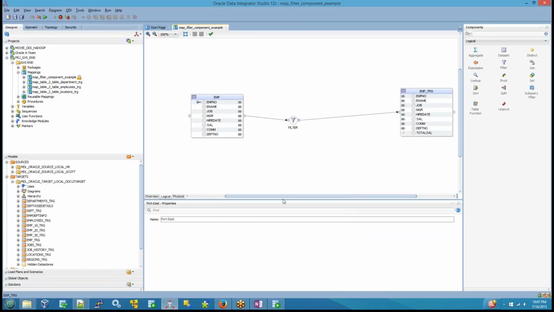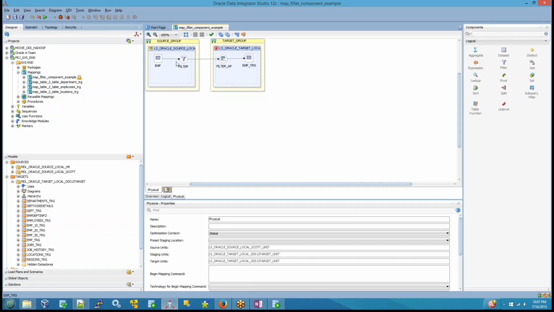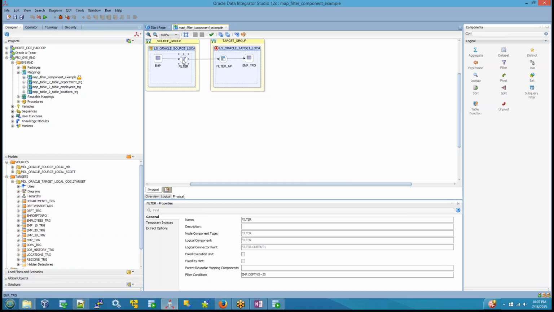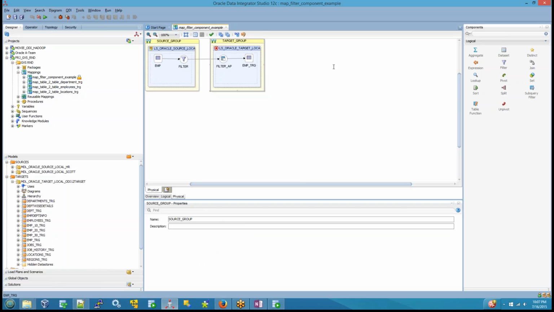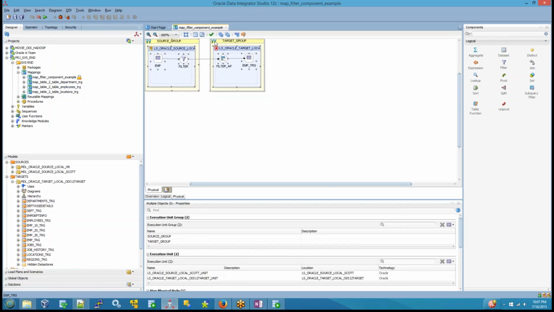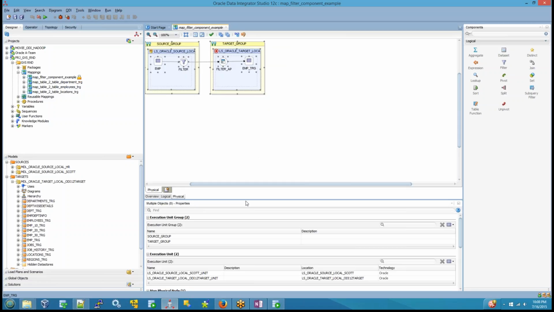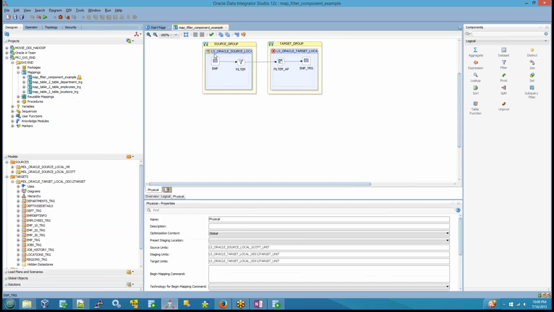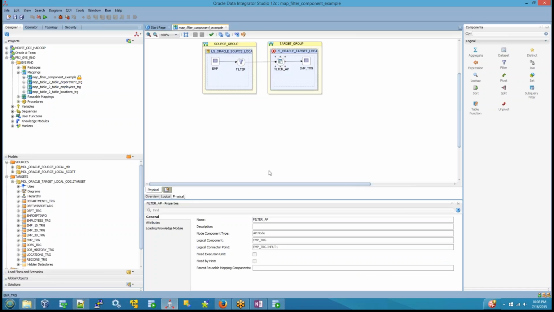So the projection won't pass all columns. We can restrict the number of columns it is passing to the projection. The selection components automatically pass all the columns. So in the simple map, see here, the filter is executing on the source. Observe here. See here, this is the source group, this is the target group. So the filter is applied on the source to improve the performance.